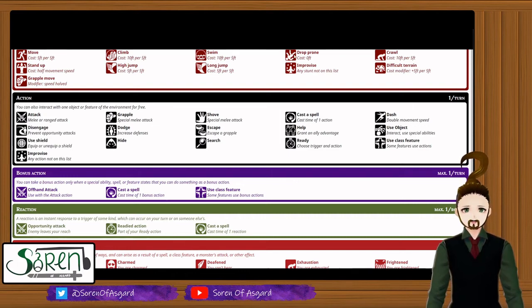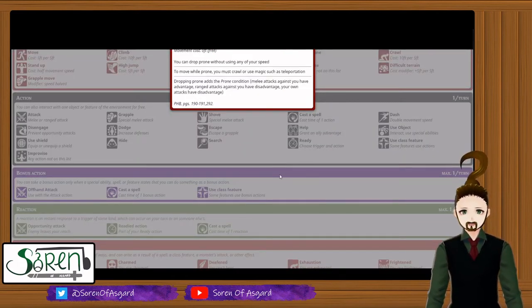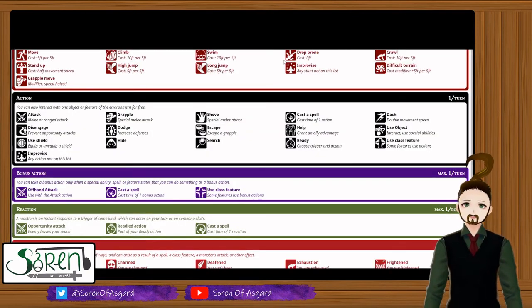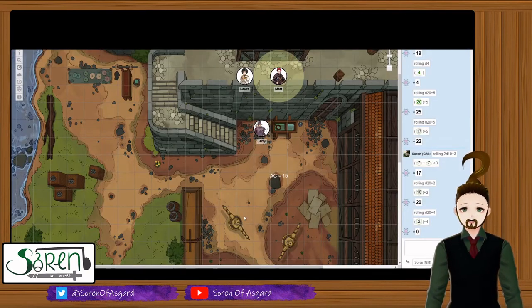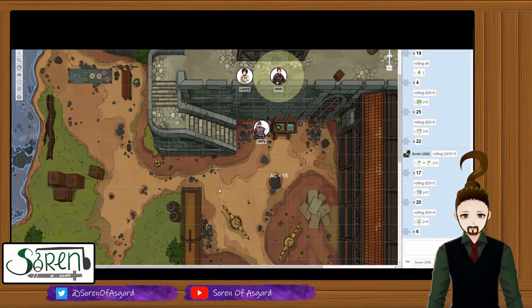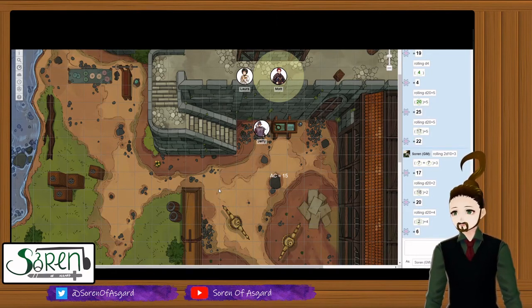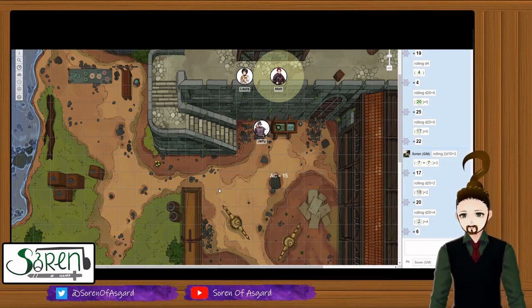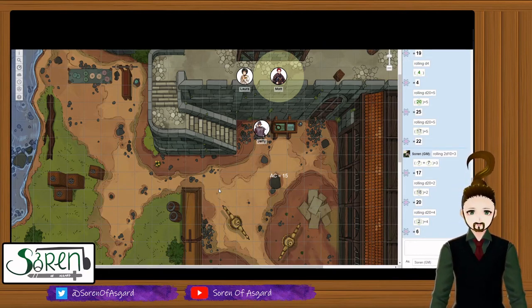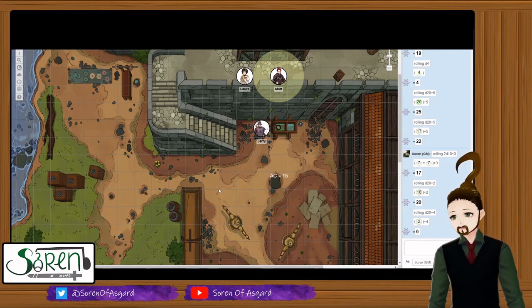Why might you want to do that? Well, when you're prone, people shooting at you have disadvantage while you're on the ground. But people making melee attacks against you have advantage. So, hypothetically, if you had some kind of skilled archer that was shooting at you from across a field and you couldn't even find the guy, you can drop to the ground and make it harder to hit you.